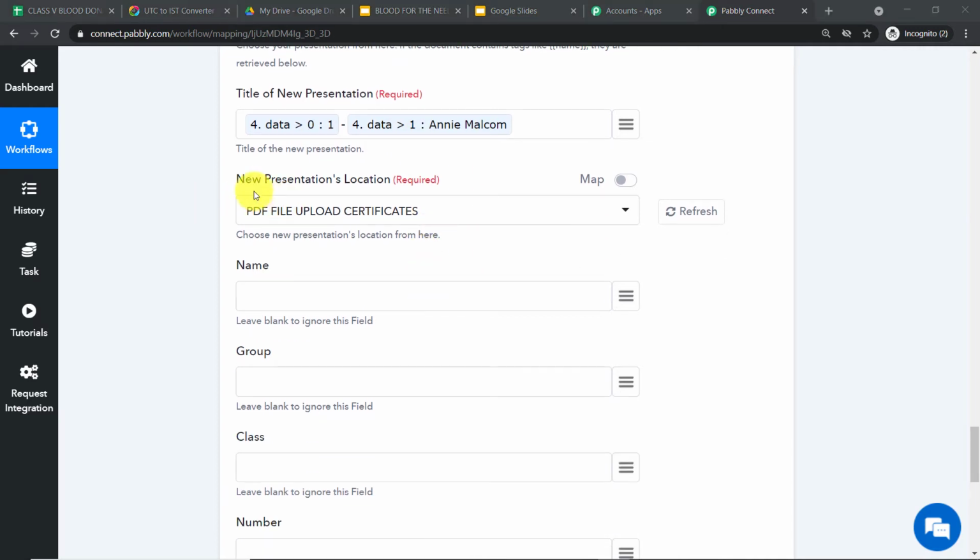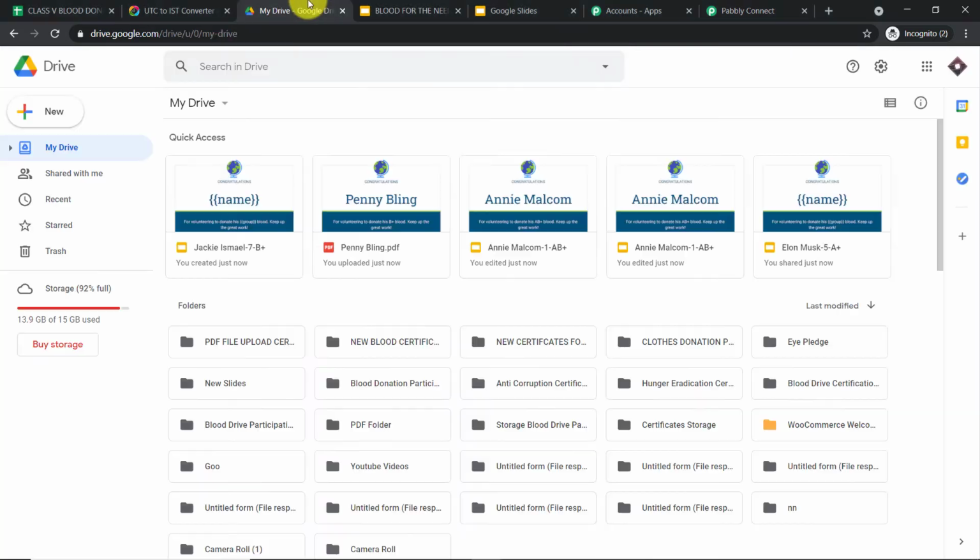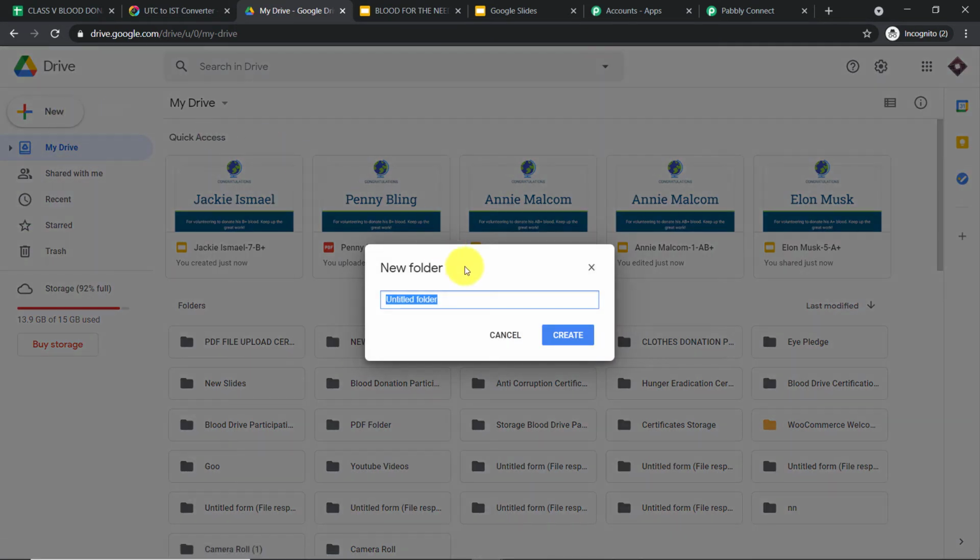So now coming to the part called new presentation location. What I'm going to do here is go to my drive. So this is my Google Drive, and I'm going to click on new. We are going to create a folder where we can store these newly created certificates for my students. So I'm going to mention the name of the folder. I want to create something unique.